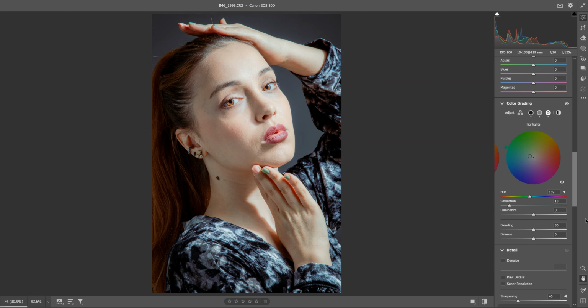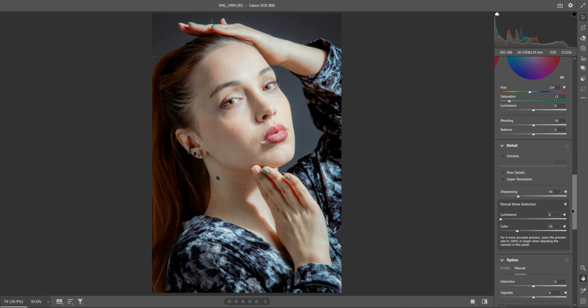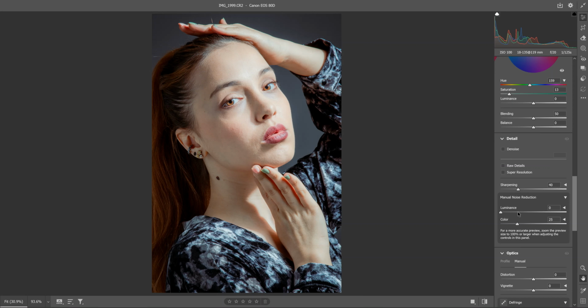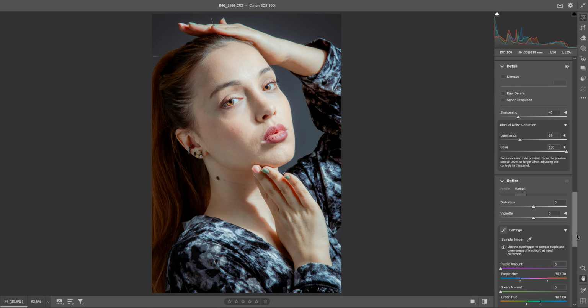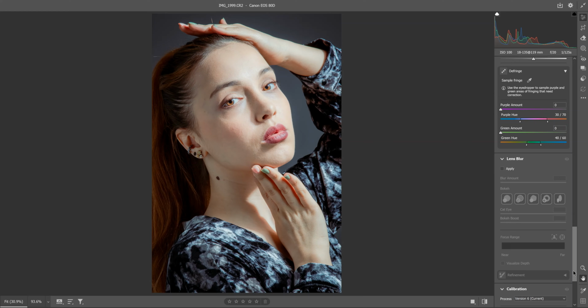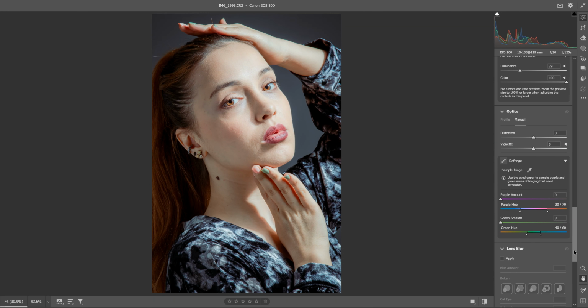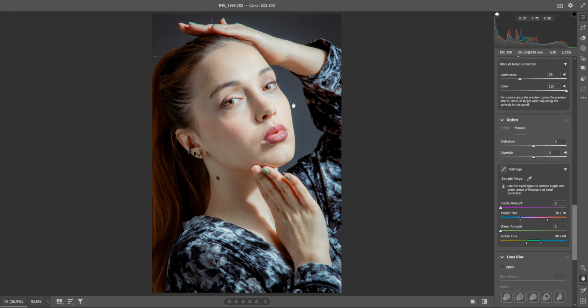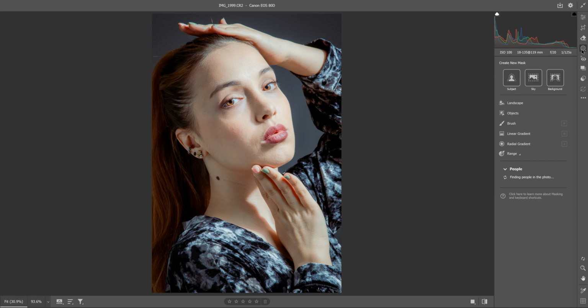Let's move down to the detail panel. Now this is the section where you can denoise the photo. Well, I think we are done with all the main adjustments here. Finally, I'm going to the masking tool to add some local adjustments to her hair. I create a mask specifically for her hair to bring some lights onto it.